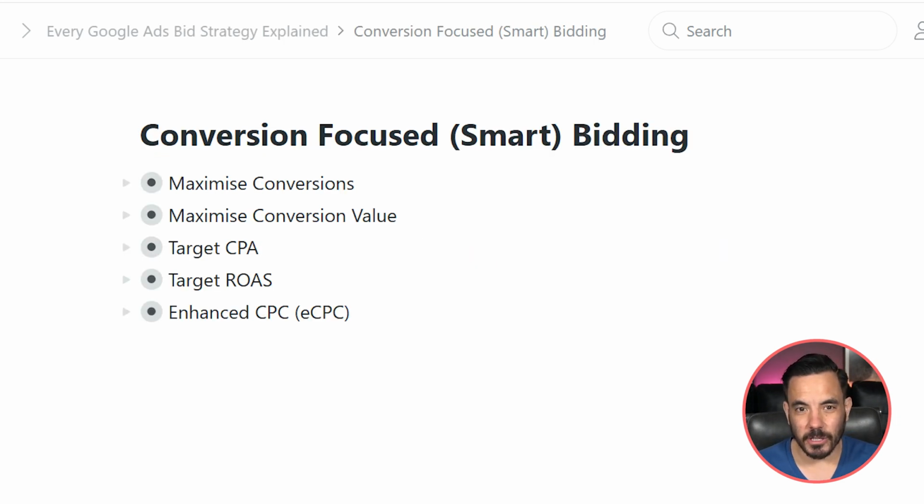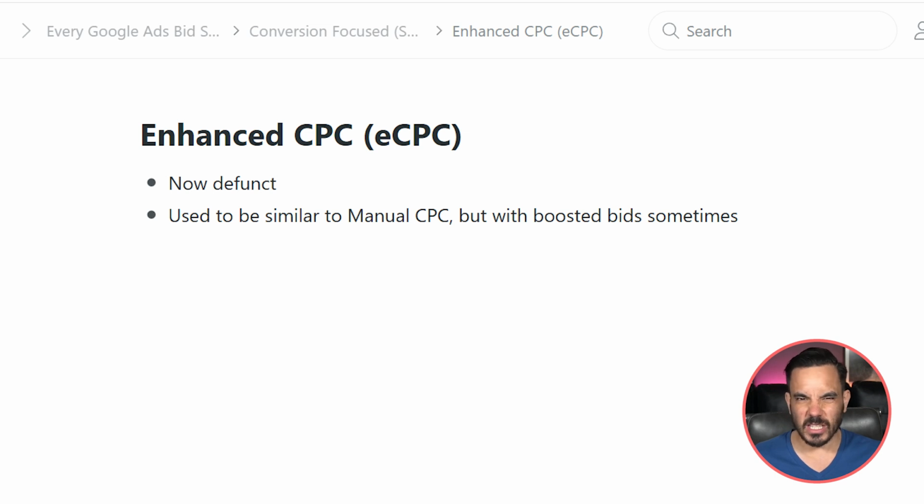Next up, I have to very quickly mention enhanced CPC at this point, just in case you've seen this mentioned before and are wondering what it is. Now, enhanced CPC is no longer available. It was deactivated by Google last year, but it was a version of manual CPC that was basically the same as manual CPC, but with one difference. If the system detected a high likelihood of getting a conversion, it was allowed to increase the CPC bid in that particular auction to try and get you that conversion. Not much else needs to be said about enhanced CPC as it is now defunct, so let's move swiftly on.